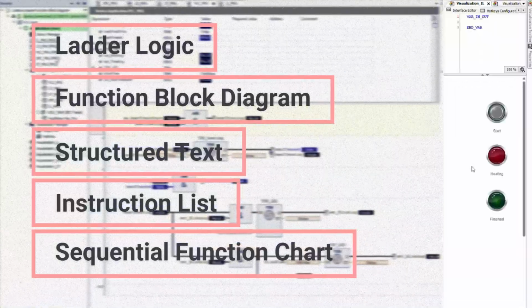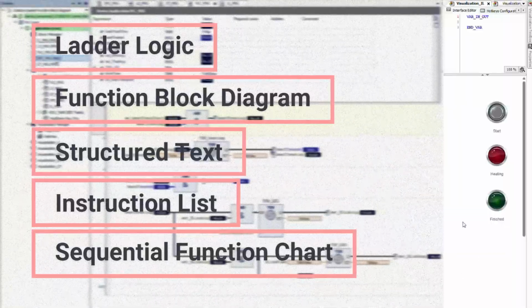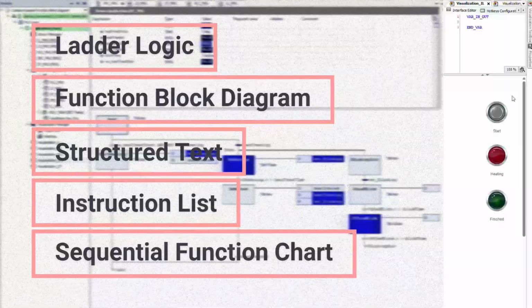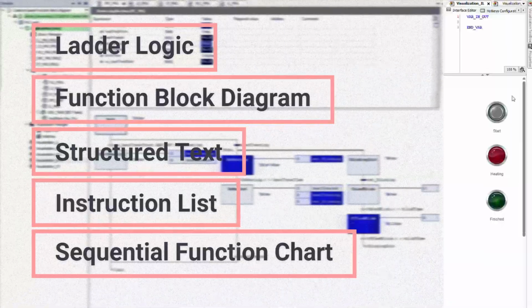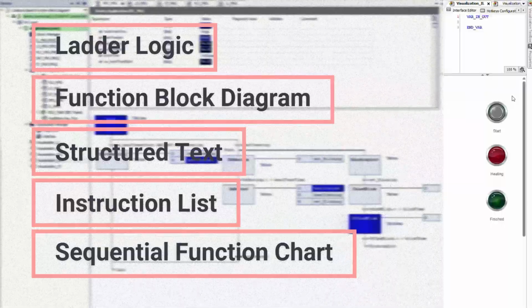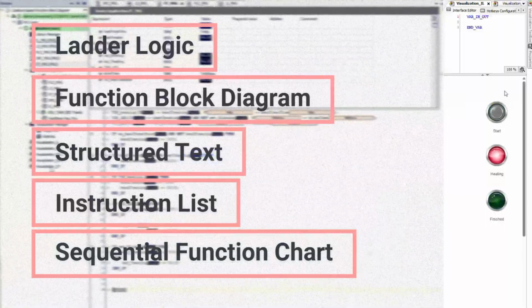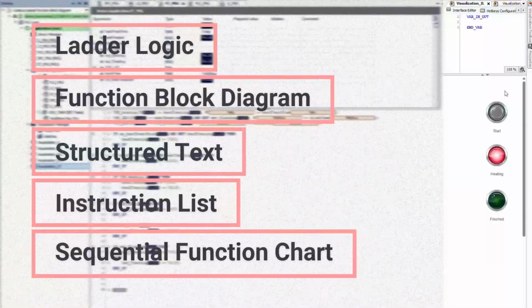Here's how it works. Press the start button to initiate the heat treating process. The process runs for 5 seconds. During this time, the red LED will blink with a 500 milliseconds frequency. Once the heat treating is complete, the green LED will turn on. The green LED will turn off when the process is restarted.